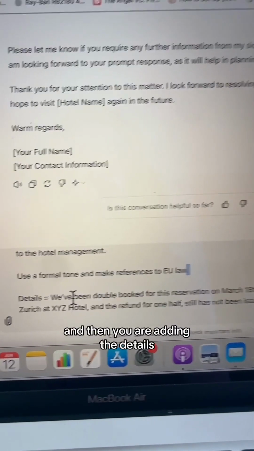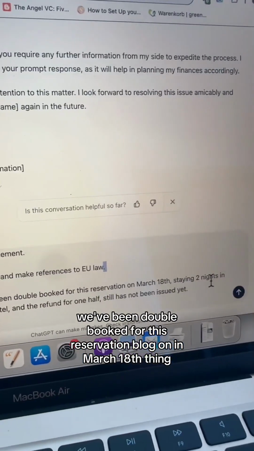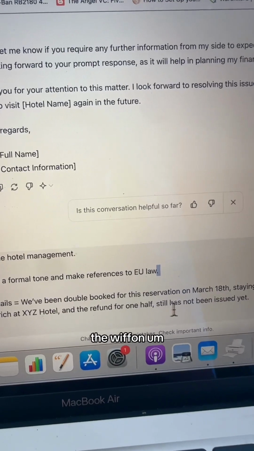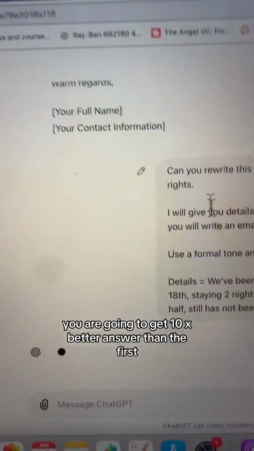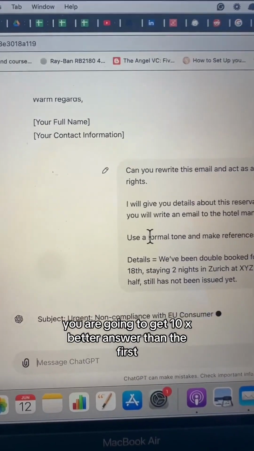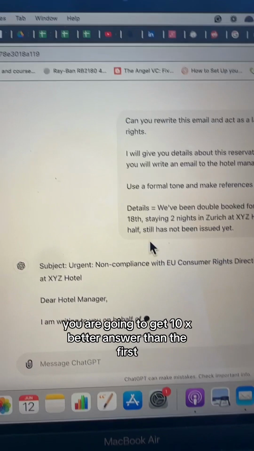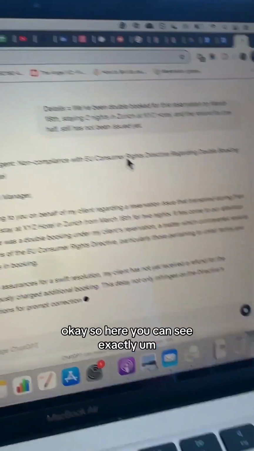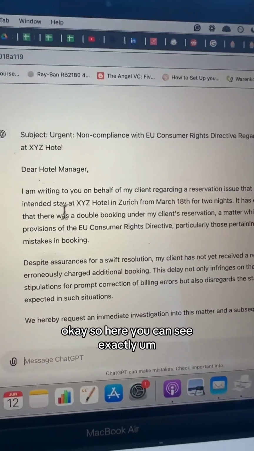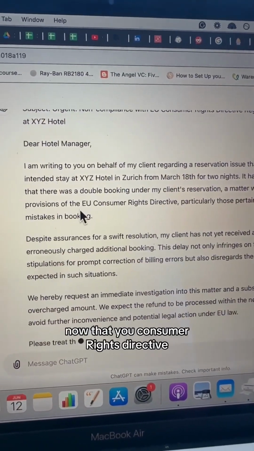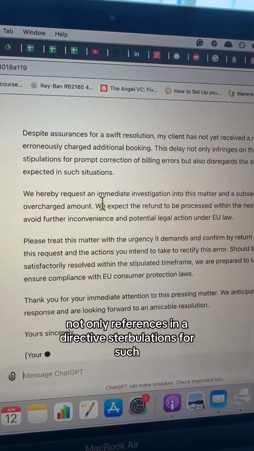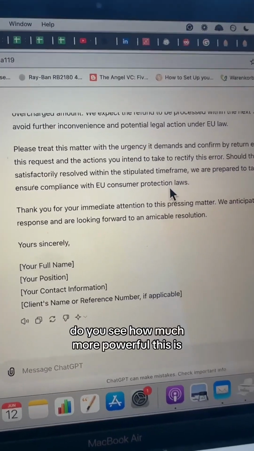And then you are adding the details. For instance, we've been double booked for this reservation on March 18th, staying 2 nights in Zurich at X, Y, and Z hotel. The refund for one night still has not been issued yet, and so on. And now when you hit enter, you are going to get a 10x better answer than the first prompt that you gave ChatGPT. It's mind-blowing. Here you can see it's writing down the details, the date, the EU Consumer Rights Directive, and so on. This delay not only infringes on the directive's stipulations for such. Do you see how much more powerful this is?